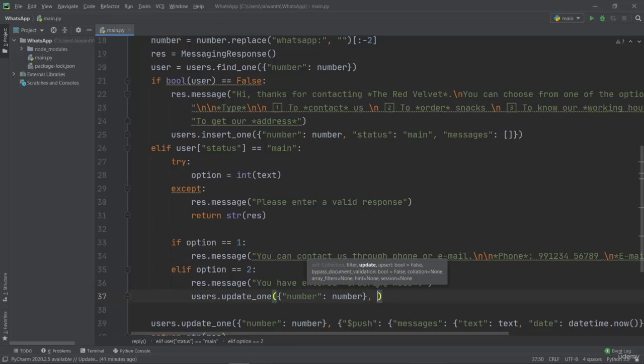Now what do we update? We update the ordering mode. So how do we update the ordering mode? Just have the curly braces and then quotation marks. And as you can see, this is similar to this, that is pushing the messages. Instead of pushing, we will actually set it.